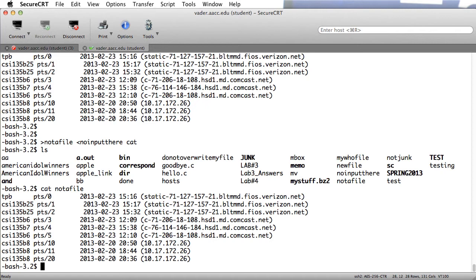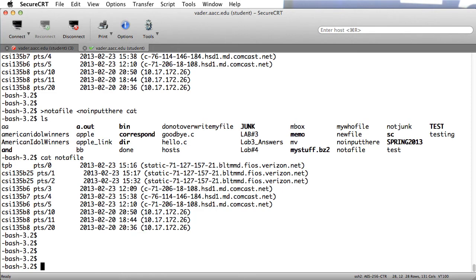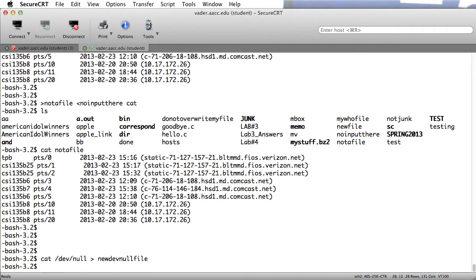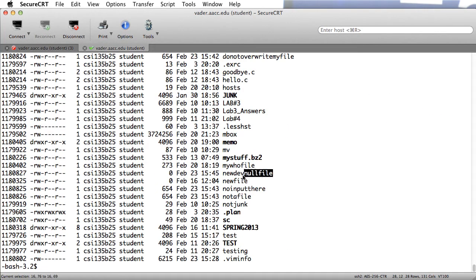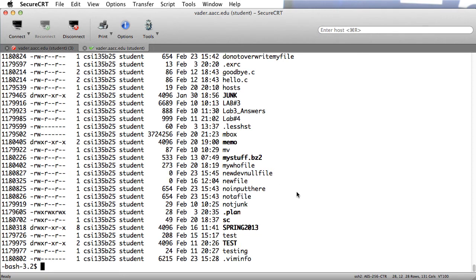Number 11, by default, what is the size of the file in bytes that is created when dev null is used as standard in? So simply put, if I were to say cat /dev/null and put it into new dev null file, and then type ls -lai, my new dev null file is 0 bytes long, right? Because again, remember, it simply overwrites the file. So the answer is 0 bytes.